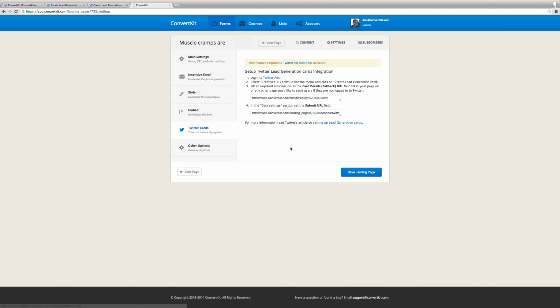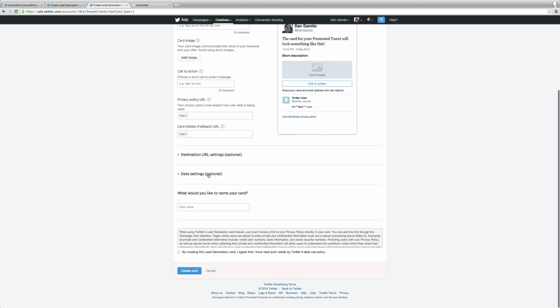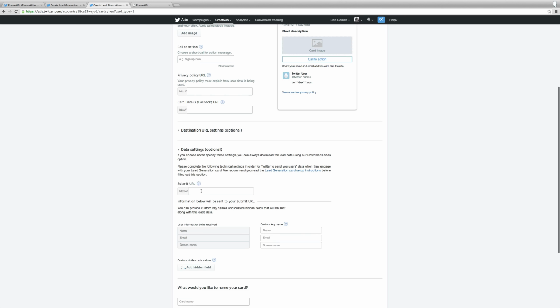Okay, what we're going to do is choose this number 4 field right here, the data settings section. This is the submit URL that Twitter is asking for. We're going to copy and paste that into the previous window. Make sure that it's in the right form field. It's in the submit URL field.